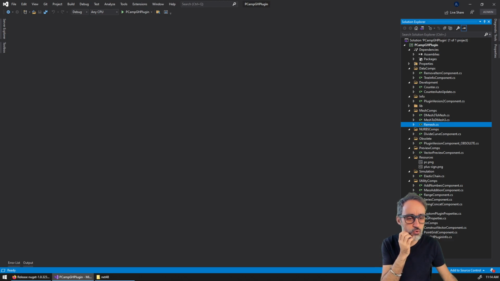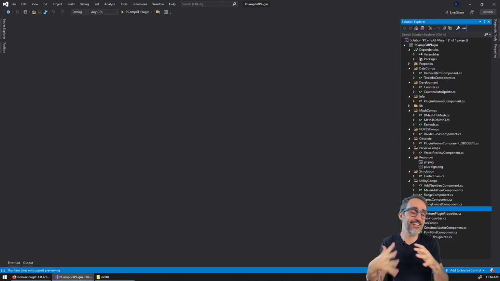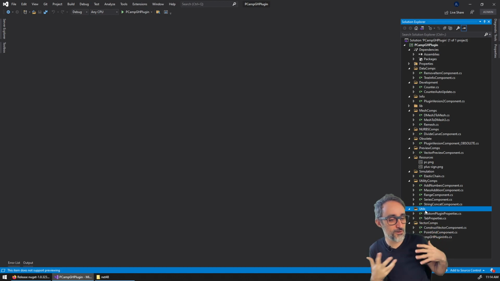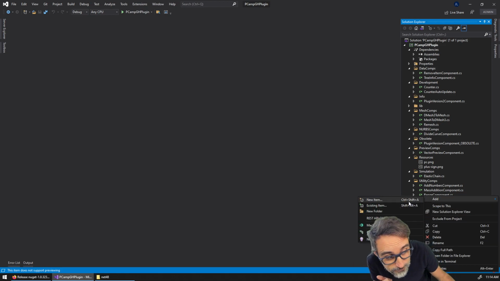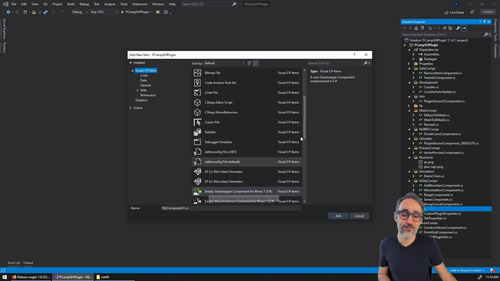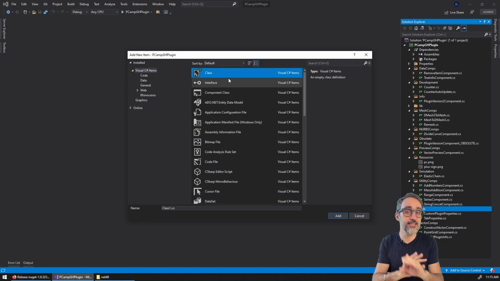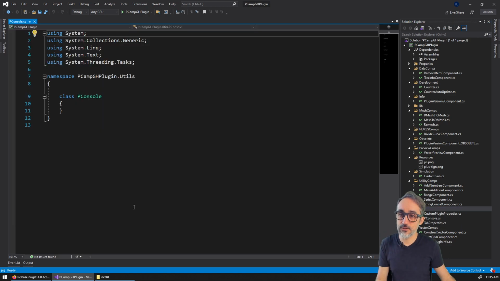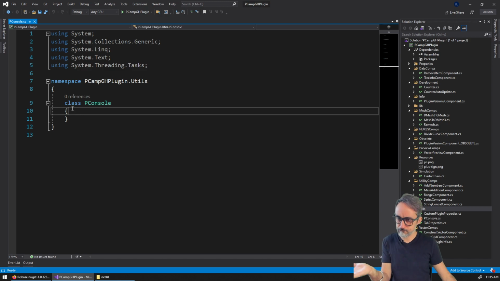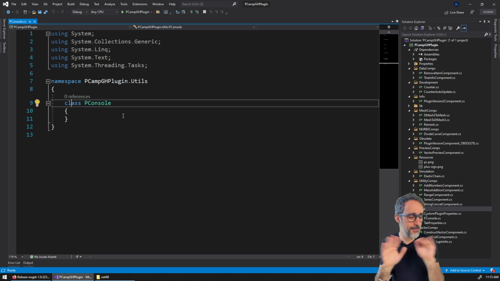So I'm going to go here to utilities, which was that internal section that we had for functions that were not exactly components, basically. I'm going to add a new item over there. But instead of using an empty Grasshopper component, I'm going to use a standard class, nothing fancy, nothing with that structure. And I'm going to call this the P console, correct? As I do that, you can see that I have a standard console, which doesn't inherit from anything. It's just a very, very simple class.